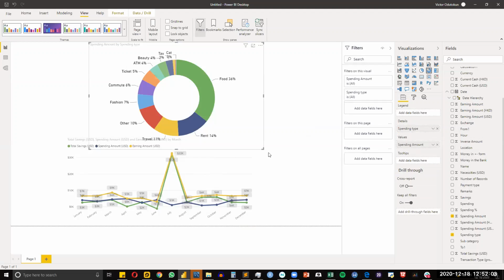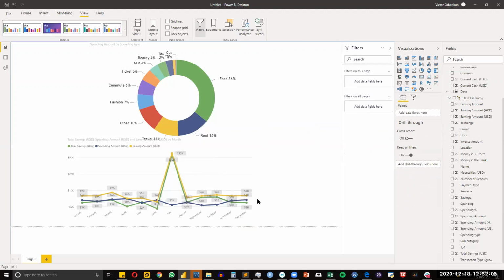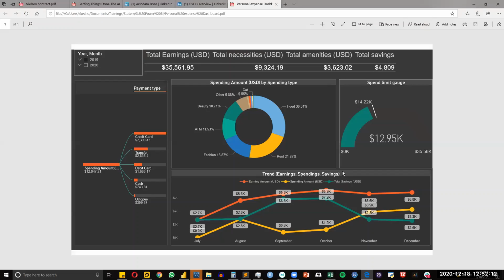So the next thing we want to create now is my payments type. Okay, so we want to create a decomposition tree. This particular chart type is called a decomposition tree, right? It's very useful for breaking out stuff into details. It actually works more like a pie chart, but in this case, rather than having a circle, you have something that breaks out into other things, right? So I want to break my spending amount by payments type.